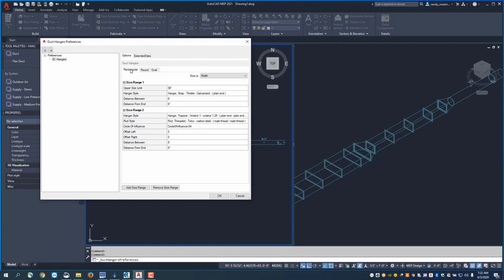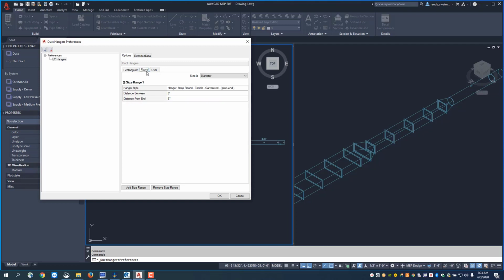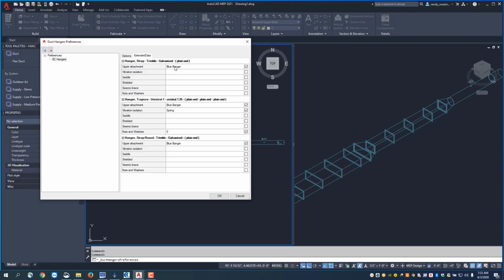Right now I'm looking at my rectangular hangers, and I've set here for my size upper limit 36. I'm using hanger strap, and the distance between is 6 foot. If it's over 36 in width, I'm using a trapeze hanger, and I've got it set to use all thread rod and my unistrut. On the round, I've set that to use my single strap hangers.